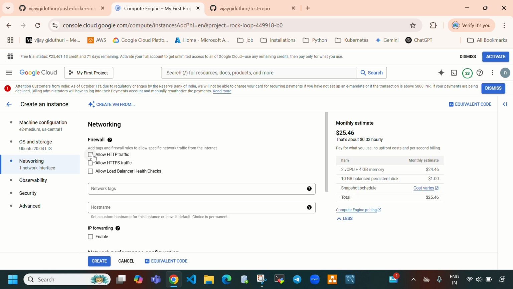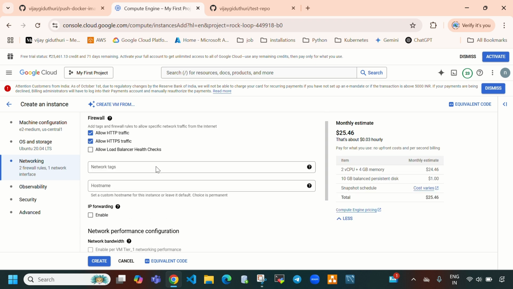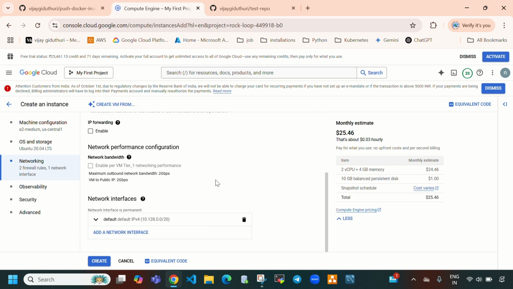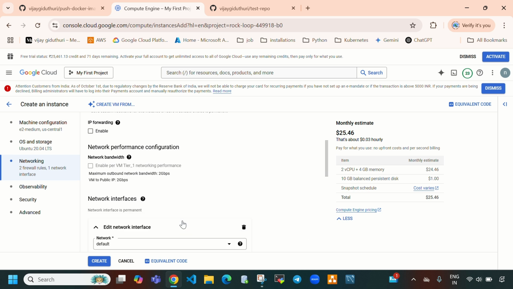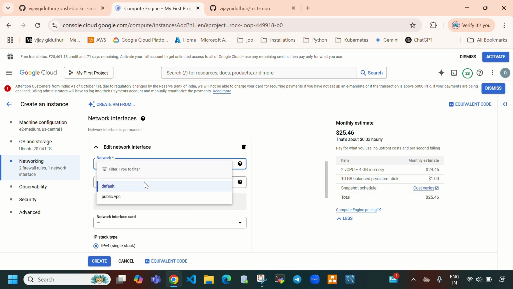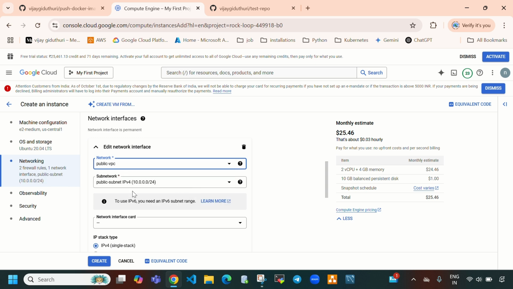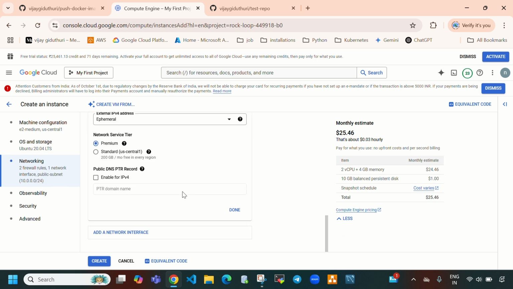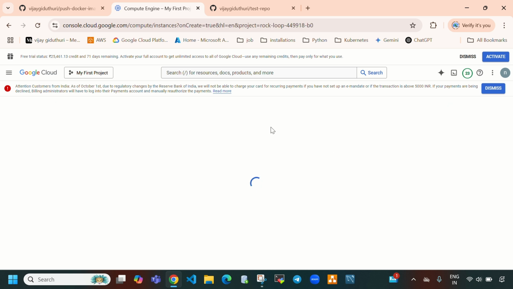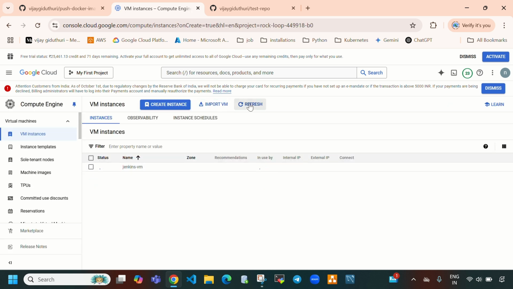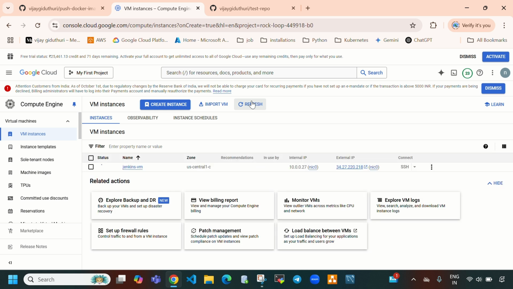And in networking, I'm going to allow HTTP and HTTPS traffic and in network interfaces, previously I created a custom VPC. So I'm going to select the custom VPC which is public VPC. Okay. And public subnet. And now I'm going to directly select here create. So now a VM will be created. So it takes mostly 15 to 20 seconds to create this virtual machine.